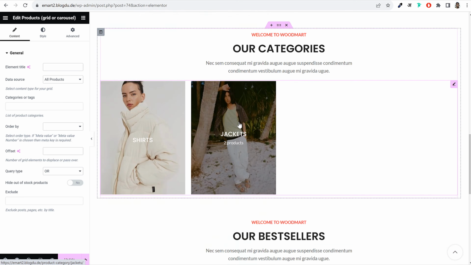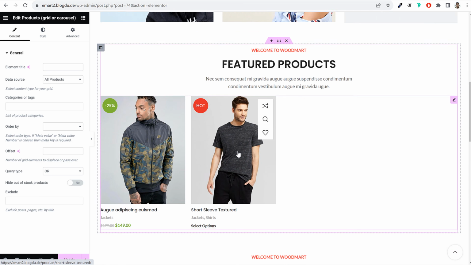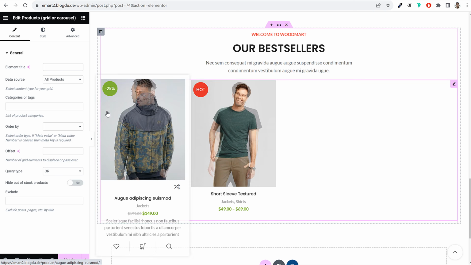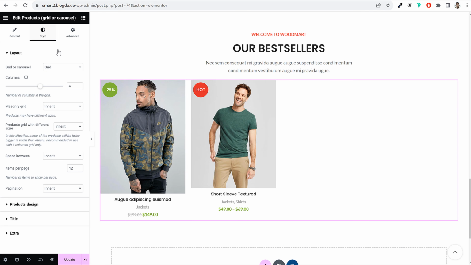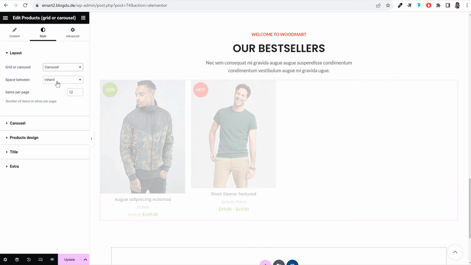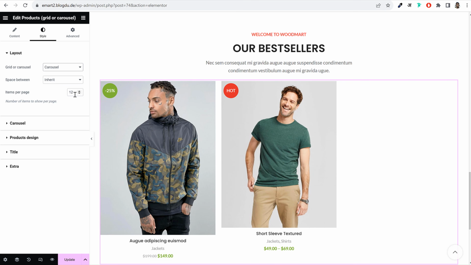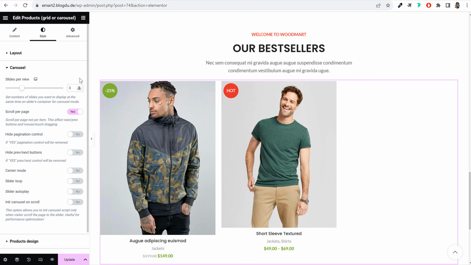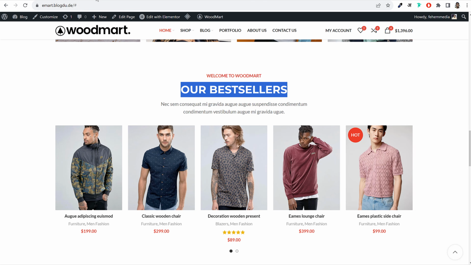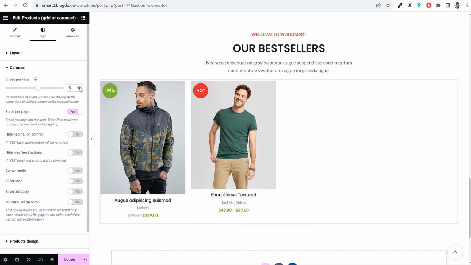Now in all the cases till now, we are using the grid option, but in this case, we have to use the carousel option. So go to style, and instead of grid, this time select carousel. And how many you want per page, so maybe we want 12 or whatever number you want. And under carousel, we have 5 columns in this case, so I'll increase this to 5 columns.